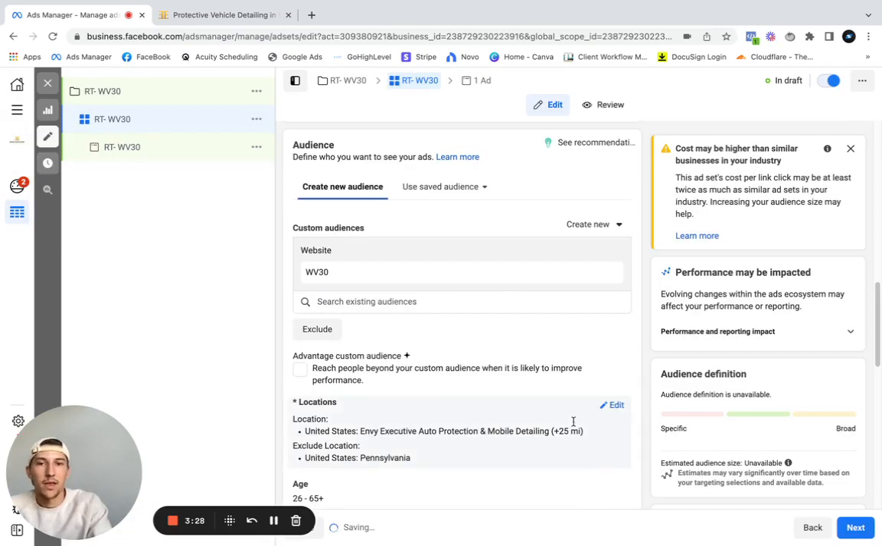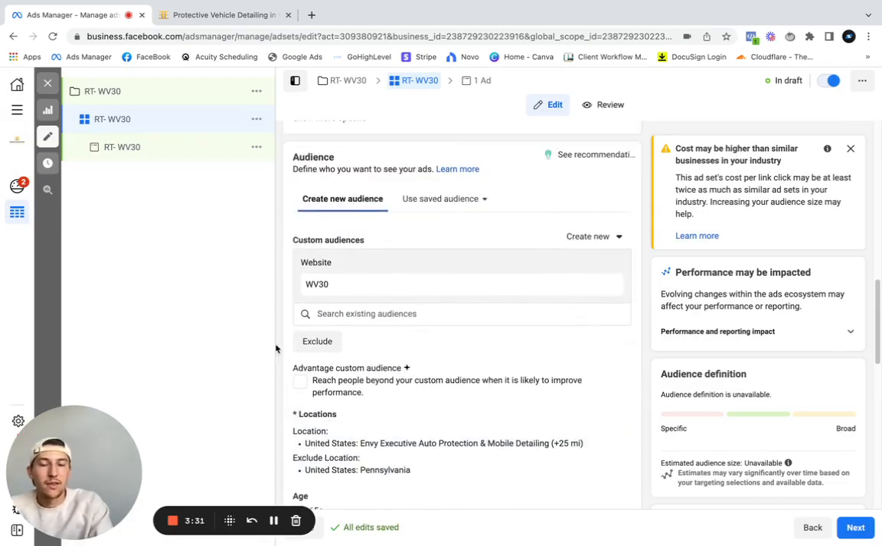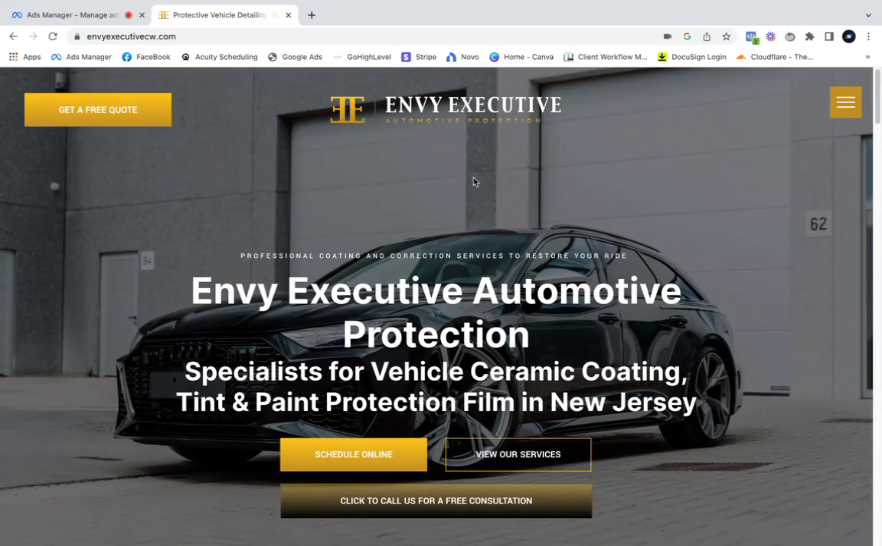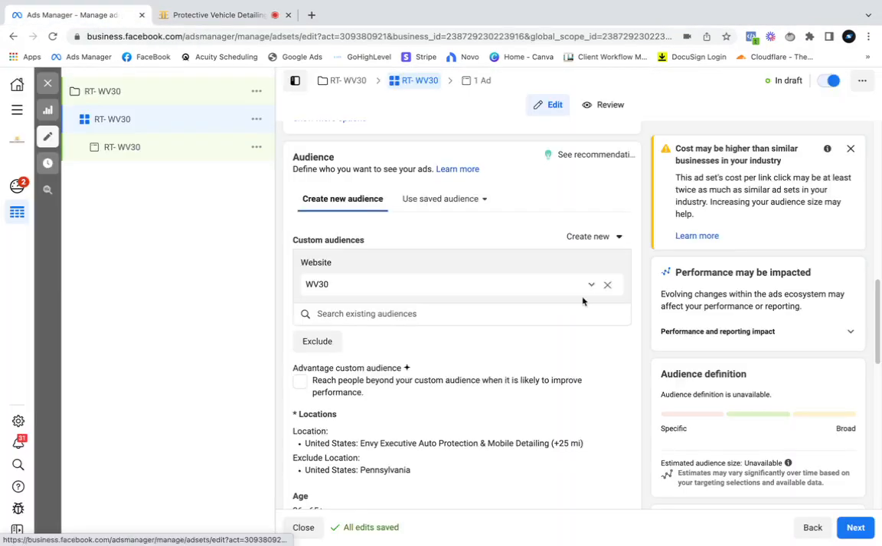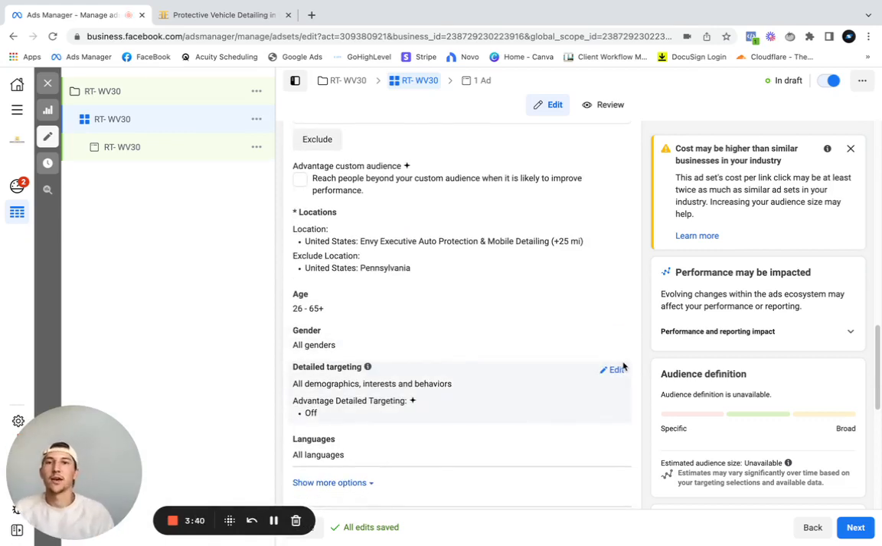Okay, hit done. Now this ad is going to show to everybody who has visited the website in the past 30 days, this website in particular. So that's pretty much it. That's how you set up the campaign.